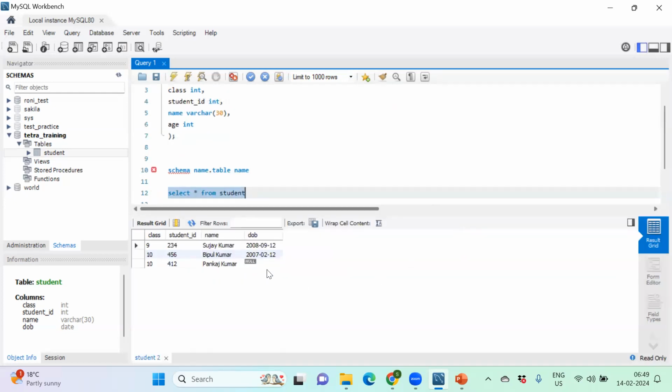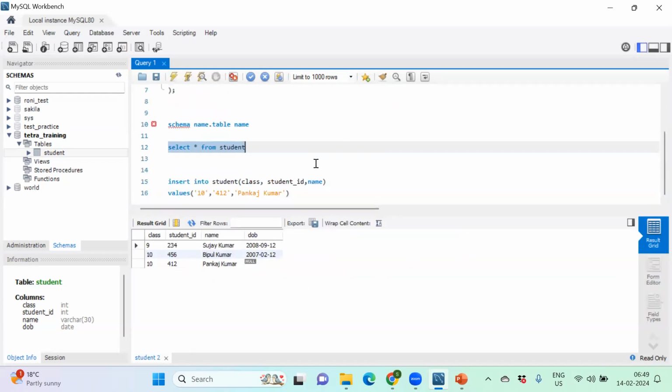So you can see, as I do not have the date of birth value for Pankaj, the date of birth value contains null. Null means no data, void data. So by default, if we forget to insert any particular data, there will be no issue, because by default each column is nullable.